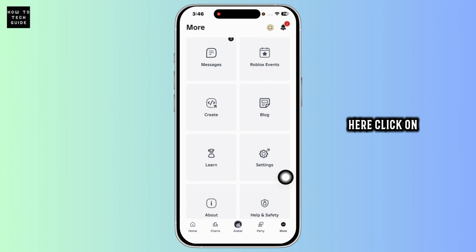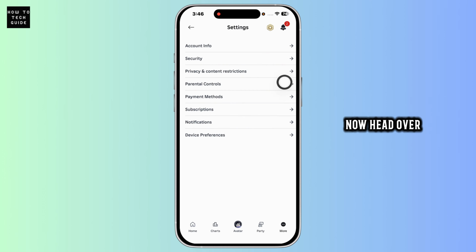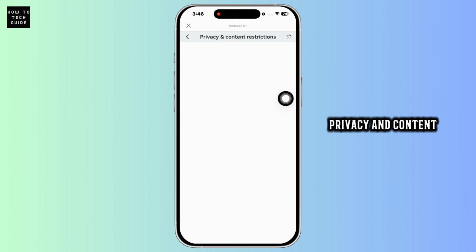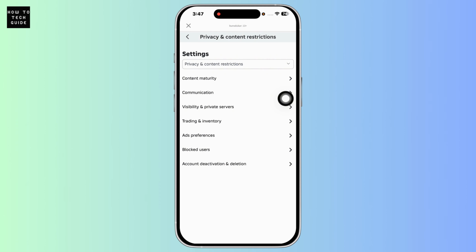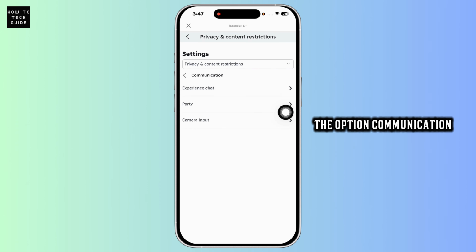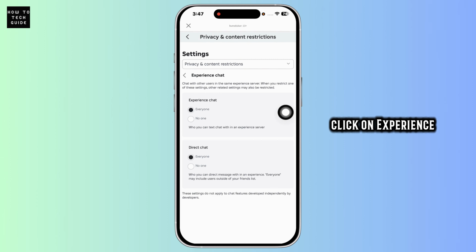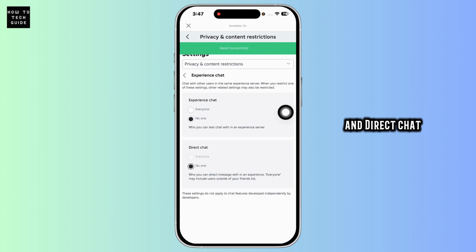Once you're over here, click on the Settings option. Now head over to the option Privacy and Content Restrictions. Now click on the option Communication. Click on Experience Chat. Set it to no one for both these options, Experience Chat and Direct Chat.